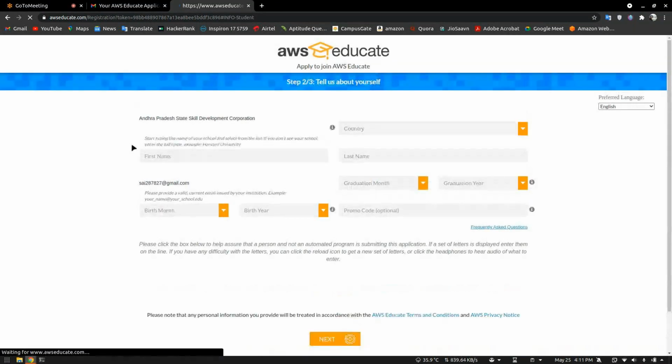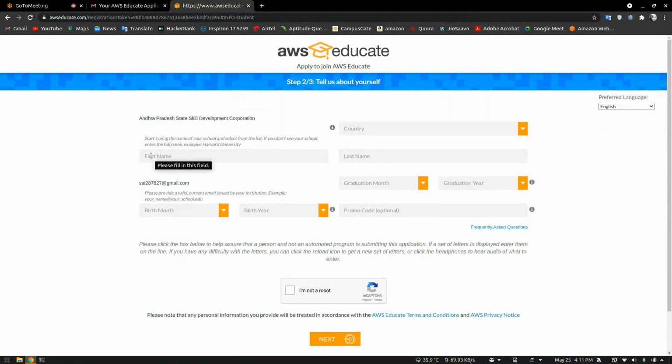So this is the registration process. Please do it carefully. It will be redirected to the AWS Educate console. In this console, they will ask for some details. The first one is institution name. Institution name is Andhra Pradesh State Skill Development Corporation. That is the default field. No need to change it to your college name.